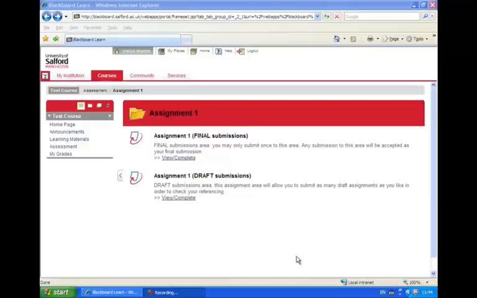When you submit your assignment to the draft folder, you'll receive an originality report. This is a tool that checks your assignment against millions of electronic resources for any matching text, and it highlights the text where a match has been found. You can access the originality report by clicking on the draft folder link in your assignment submission area.